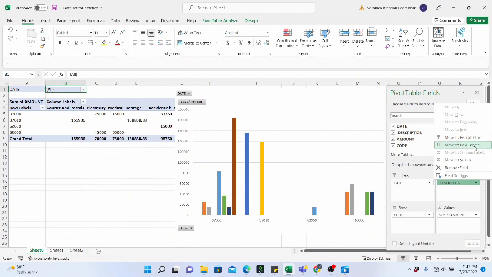You can move it to row labels. You can move it to values. And this is how you can move your fields. And then another thing you can do is you can delete your field.